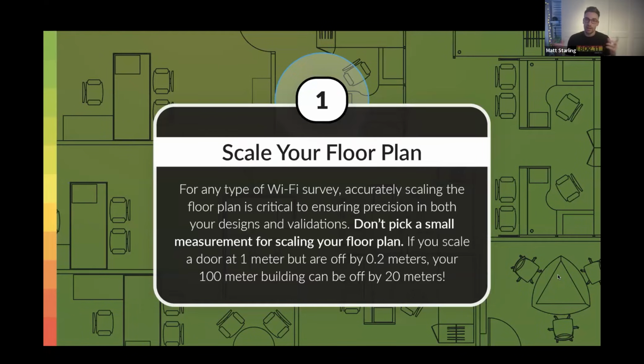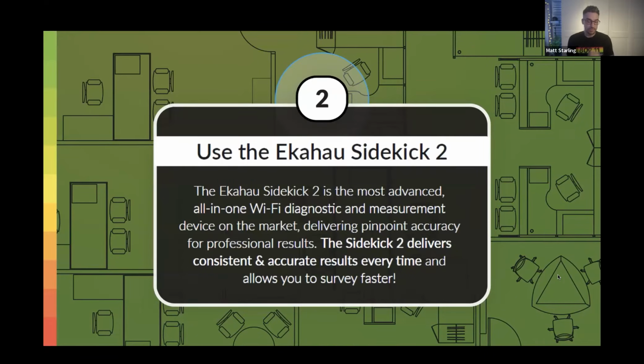Go on site, verify the measurement between two walls to get the distance, and just make sure that you put an accurate scale. I see a lot of people, when they're scaling their floor plans, use a door to do the scale. And the problem with using a door, because it's such a short distance, is that if you're even off by just a couple of centimeters, when you amplify that across a larger floor plan, that 2 meters can quite quickly become something much bigger. So big tip, make sure you scale your floor plan properly.